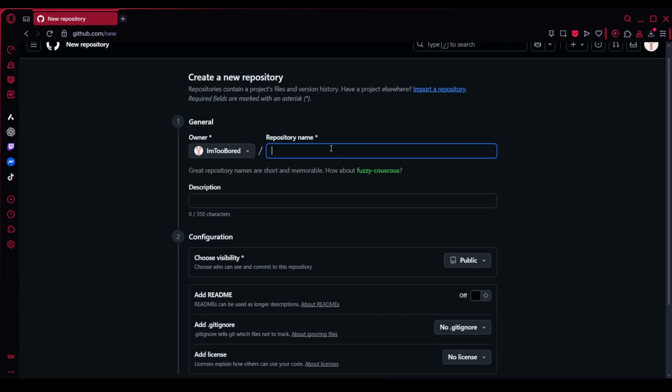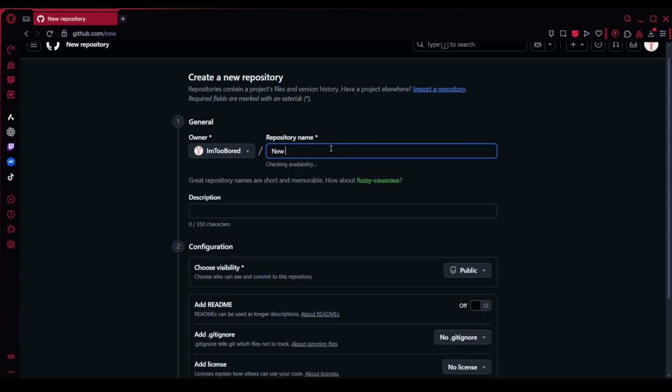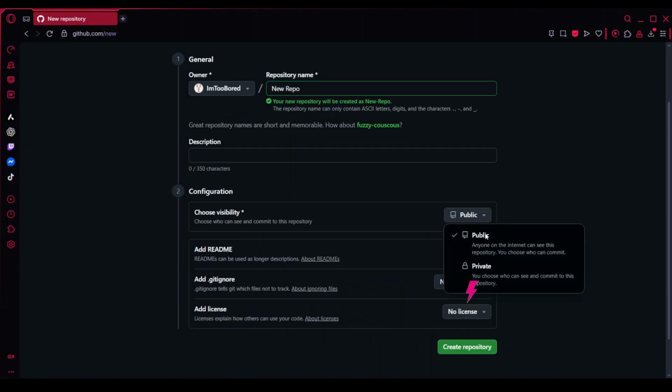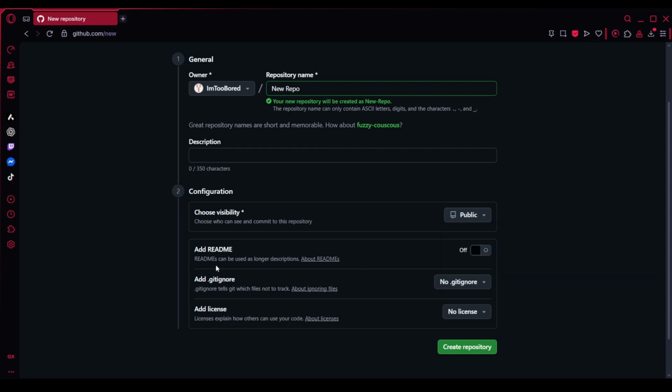First is give your repository a name, and optionally, add a short description of what it's all about. You can then choose whether to make it public or private, depending on who you want to have access.